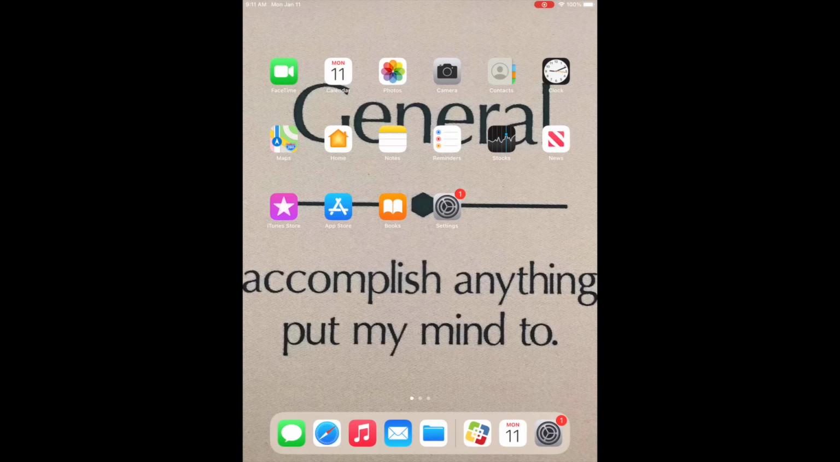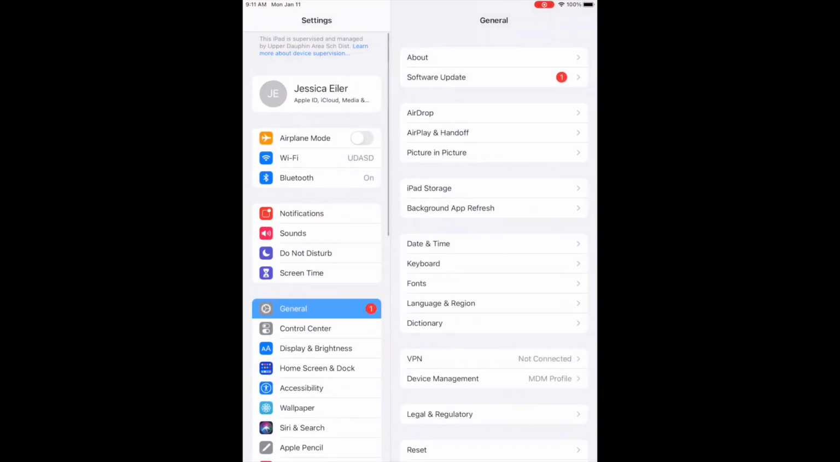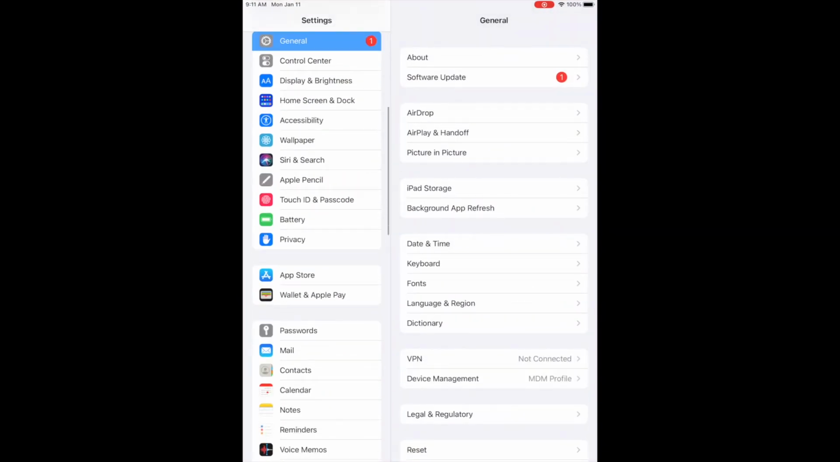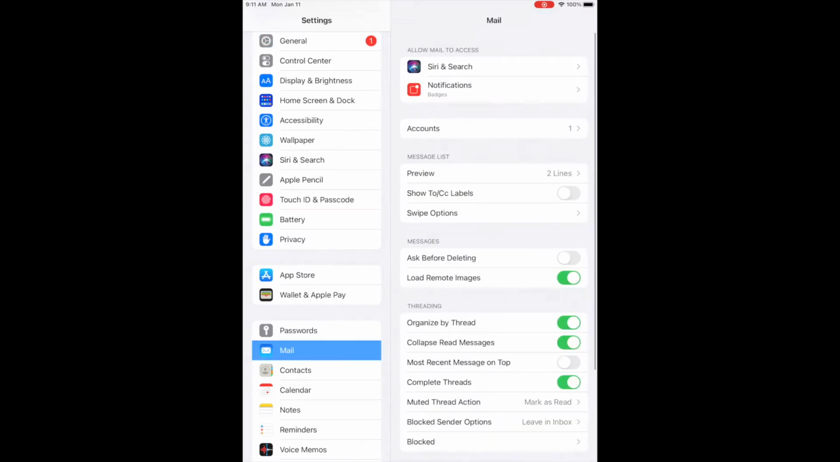It's a really good idea to link your email and your calendar onto your iPad so that you can see when things are coming up due, and you can also get important updates from your teachers. In order to do this, you'll need to open up your settings. In settings, you'll scroll down until you see the mail option, which you will then tap on to select.